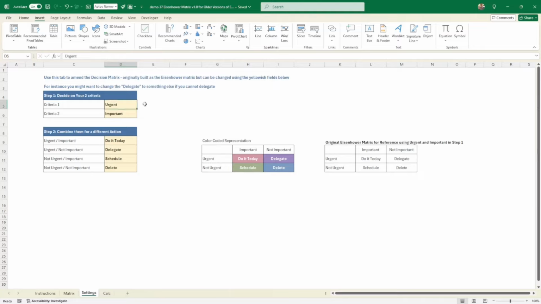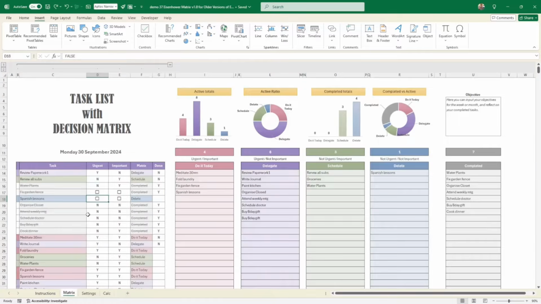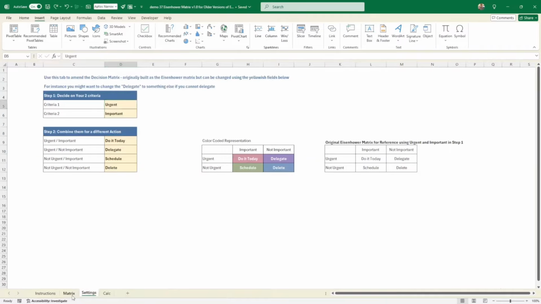For instance, if you don't want urgent, you can replace that, and that would change all the criteria alongside. And here you can decide a different action as well based on the criteria. I wanted to provide this flexibility. So if we come back here in the matrix, those four criteria will be here: do it today, delegate, schedule, and delete. I just put them on top, and I refer to the ones in the settings in that order.